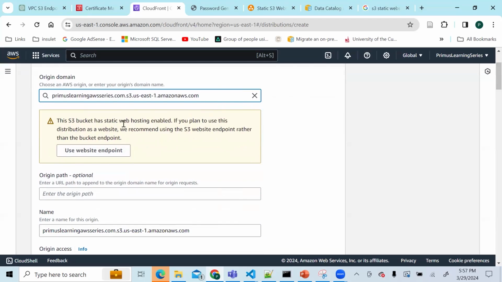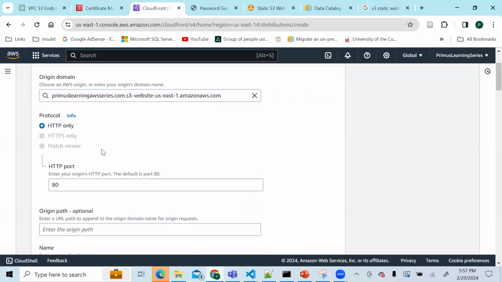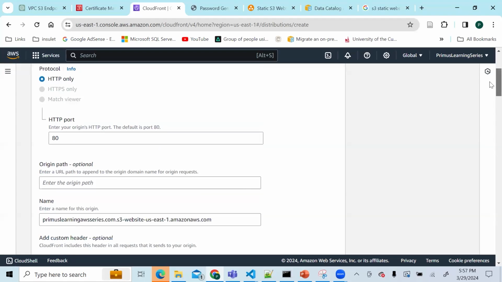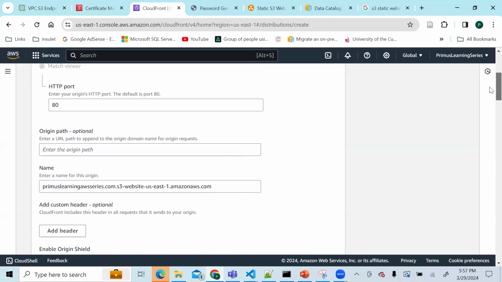S3 bucket has static web hosting enabled. If you plan to use this distribution as a website, we recommend using the S3 website endpoints rather than the bucket endpoint. So let's select this because we want to use it. We want to use that distribution, and it will run on port 80. All websites would typically run on port 80.